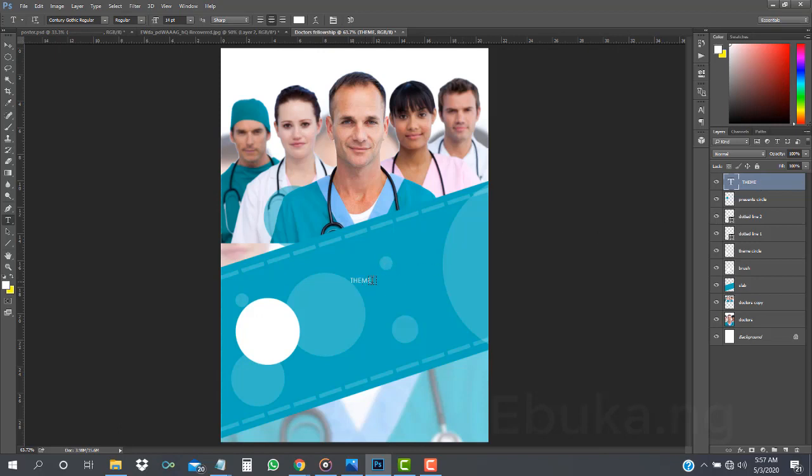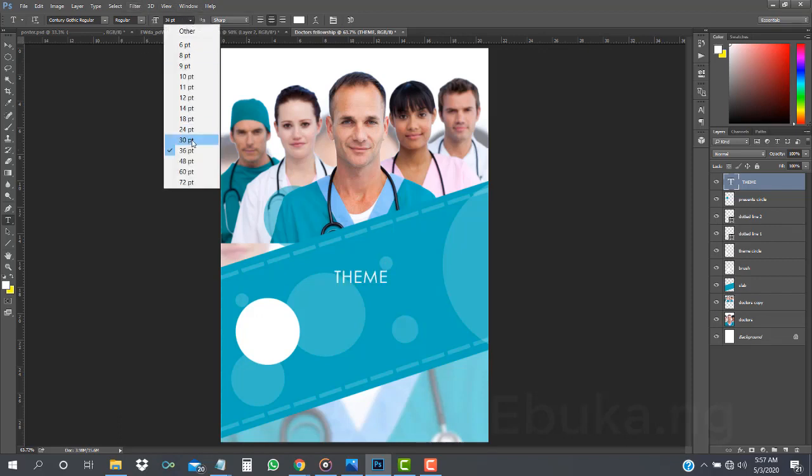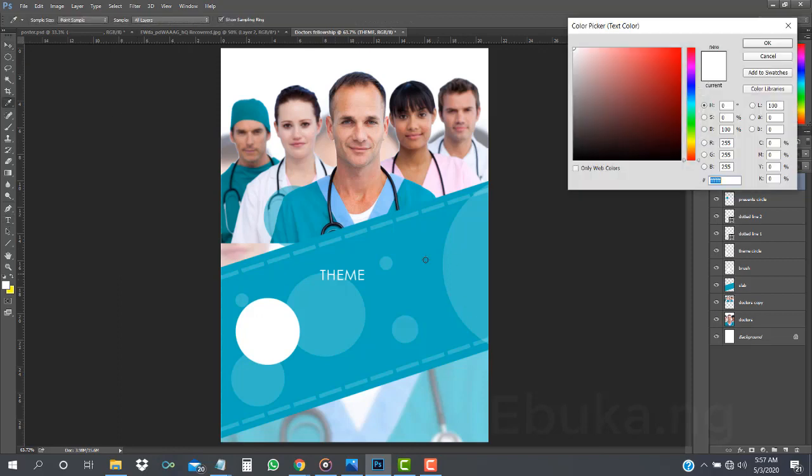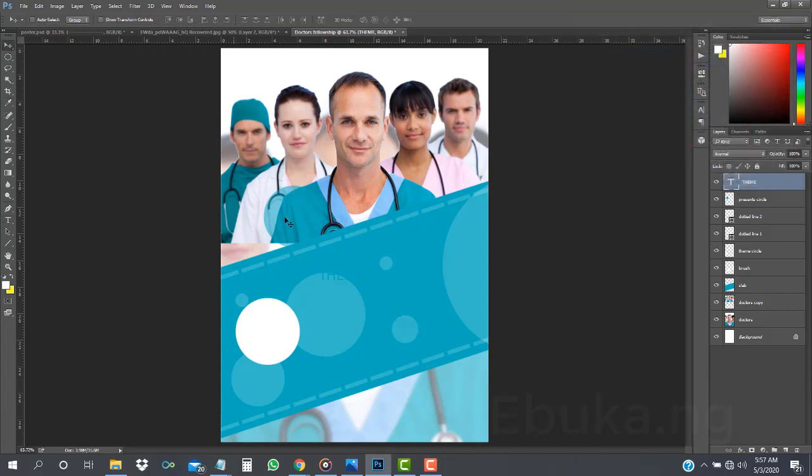But then I want this theme to be bigger, so let me use size 36 for it. Okay, 36 is too much. Let me use size 30. Good, then click on your move tool to move it to that circle. Okay, you can see we can't see it, so I want to change the color of this text. So I go back to my text tool, then change the color here. Select this color, right? Okay. So I click my move tool to move it back here. Good. So we have theme. We have written our theme now.